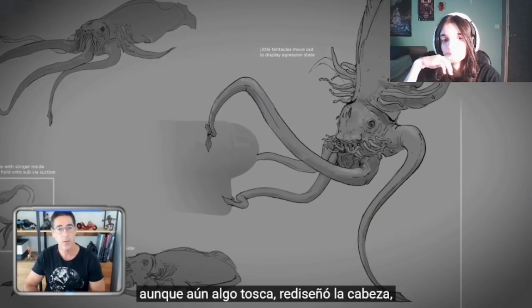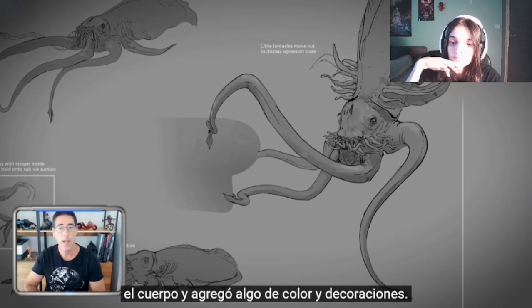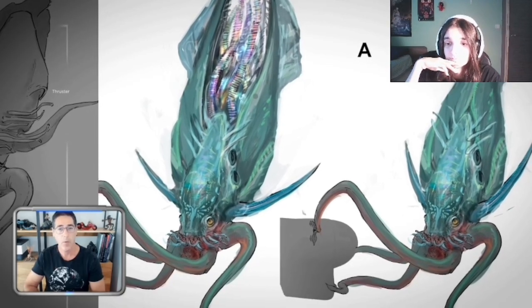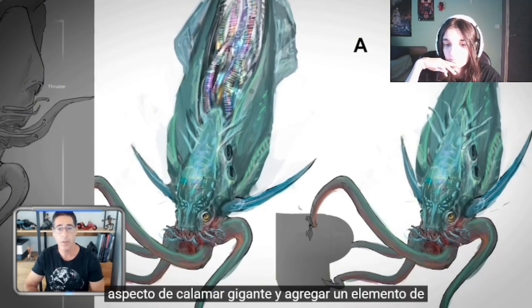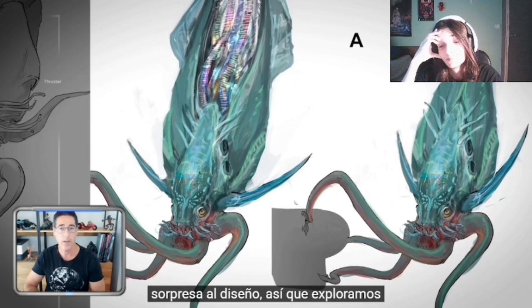Sí. Enseña la cabeza. Es un calamar gigante.